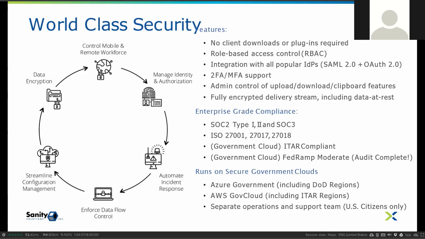And for integration, basically anything that supports SAML 2.0 will work. Whether it's an Active Directory domain, ADFS, Google Authenticator, Okta, etc., all of those SAML 2.0 and OAuth applications are supported, as well as two-factor and multi-factor authentication.